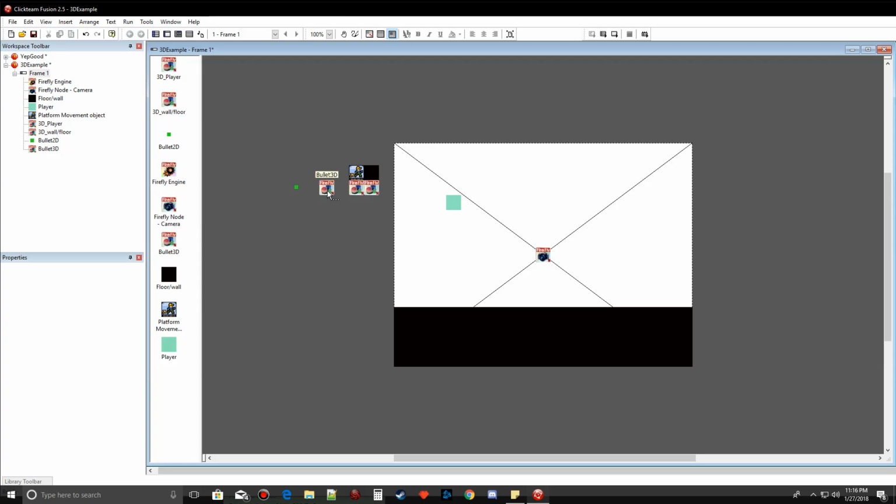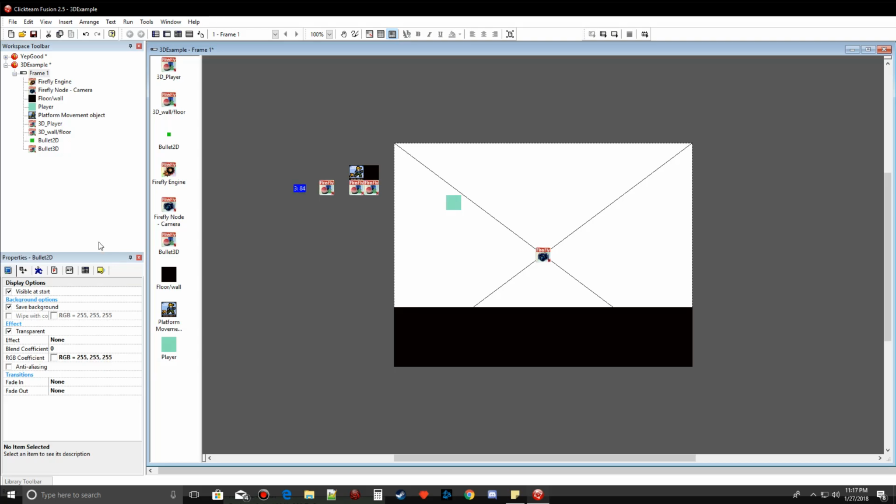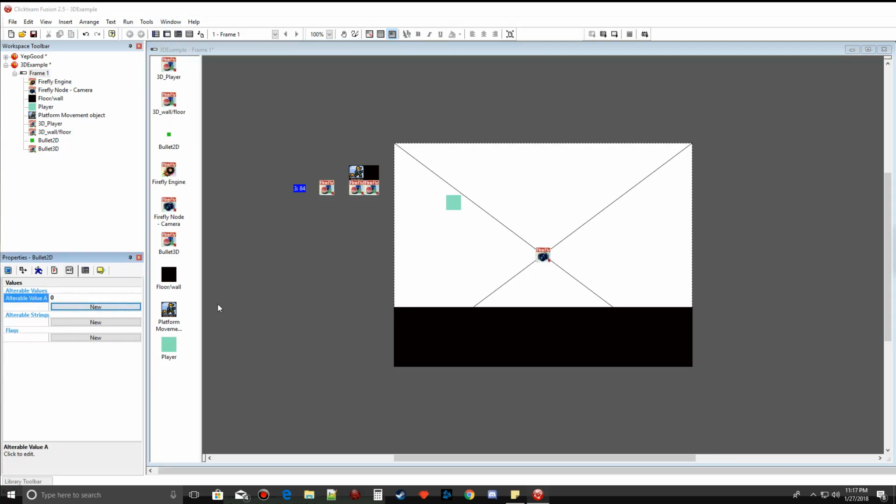Now that we got all that done, let's add values to all of our stuff, because we're going to need a value for our bullet, our 2D one and 3D one, and we're going to need a new value for our player. Let's go to our bullet, go to the properties tab, go to AZ, which is values, hit new alterable value, and name it XDIR.